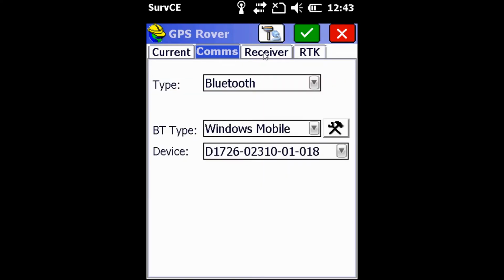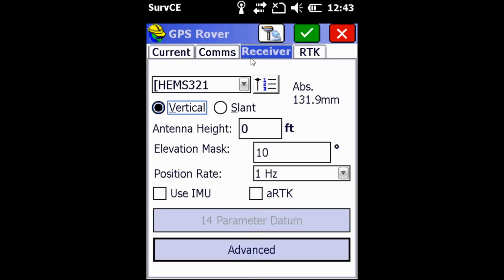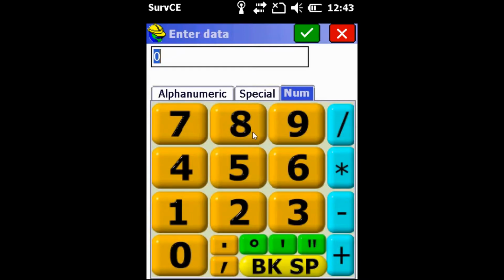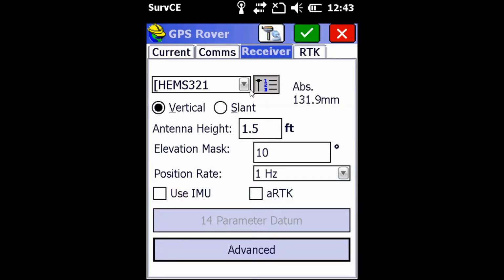Next, we're going to move over to the receiver tab where we are going to enter our antenna height. In this case, I'm going to say it's 1.5 feet. It may be different for you. You measure this distance from the very bottom of the receiver to the ground.